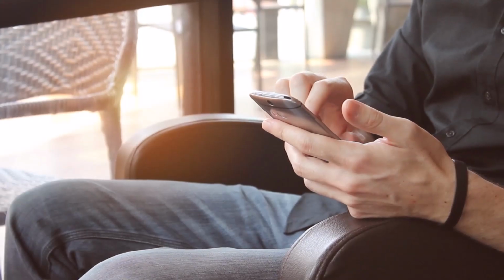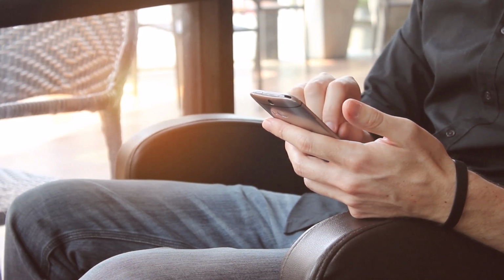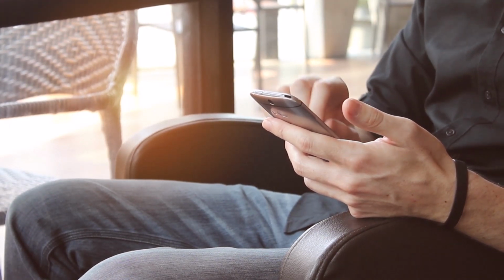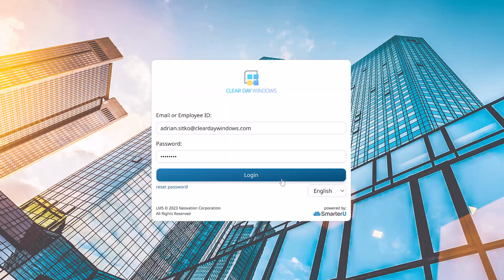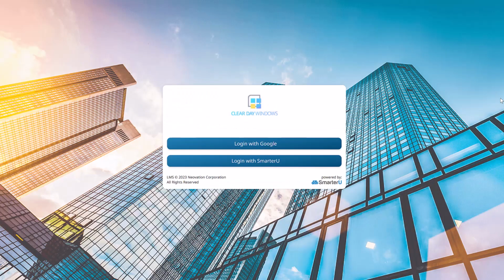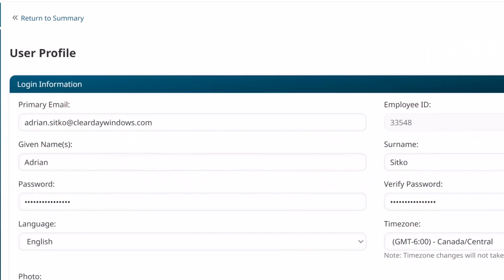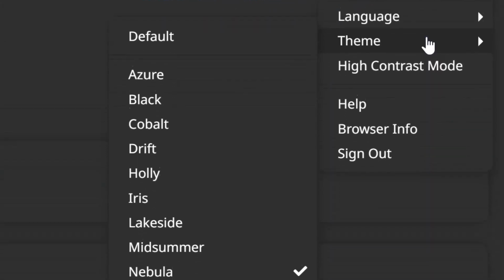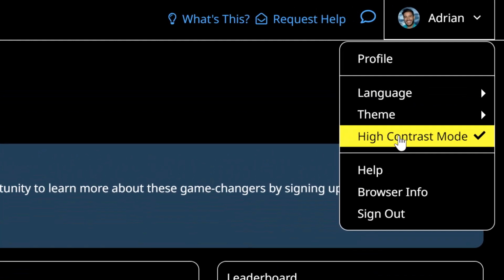He's happy to learn that SmarterU LMS works seamlessly across all major devices so he can also access his training on his phone or tablet. With frictionless login, SSO capabilities, intuitive profile management, theme customization, and built-in accessibility settings, SmarterU ensures every learner's experience is positive right from the start.